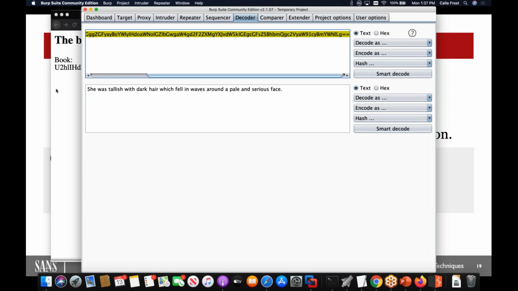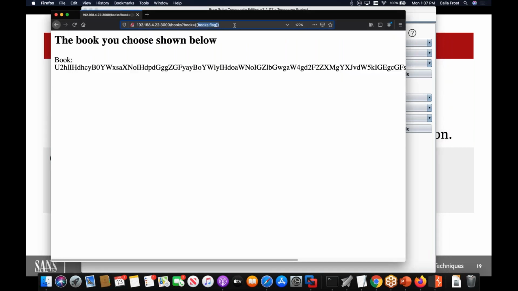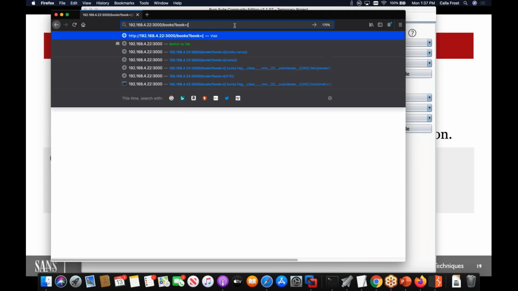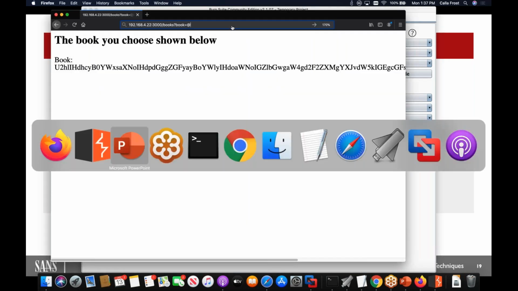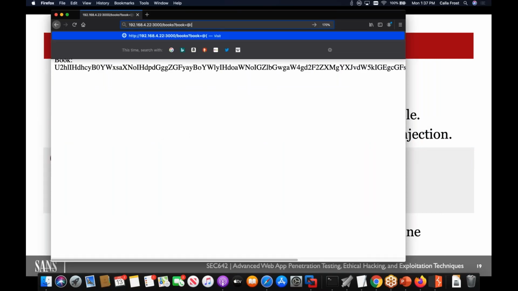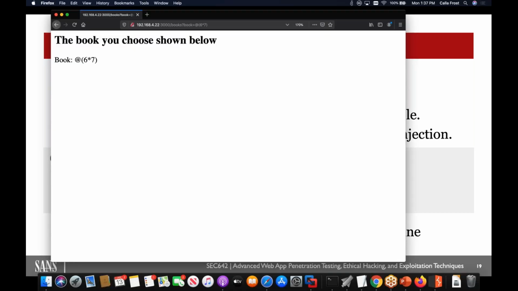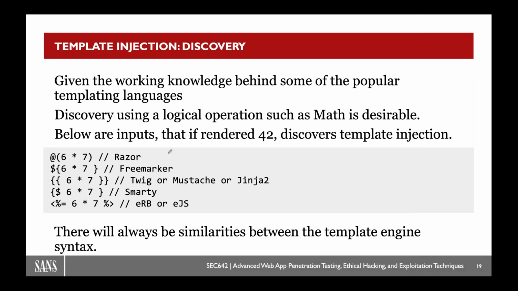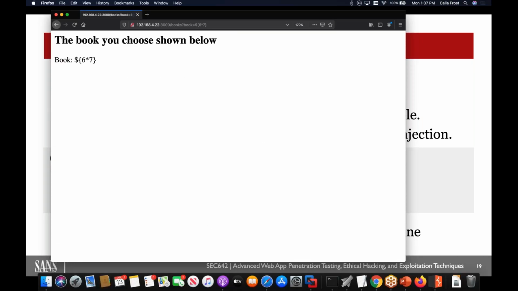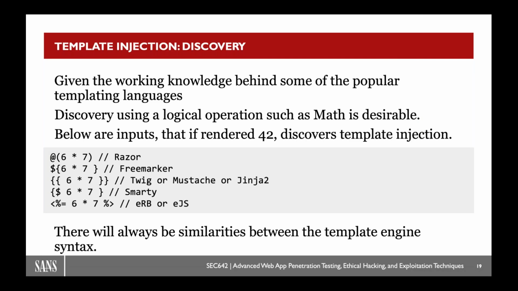Now, how do we discover this, right? So let's talk about this discovery. How do we discover that we have even this potential, right? So what we could do is, well, let's take a look at the slide, right? Is it Razor, right? Is this going to work, right? Nope, that's not going to work. Is it Freemarker, right? So can we just do something more like this, right? Nope, that's not going to work. We know what it's going to be, Jinja, right? So is it one of the other ones, right?